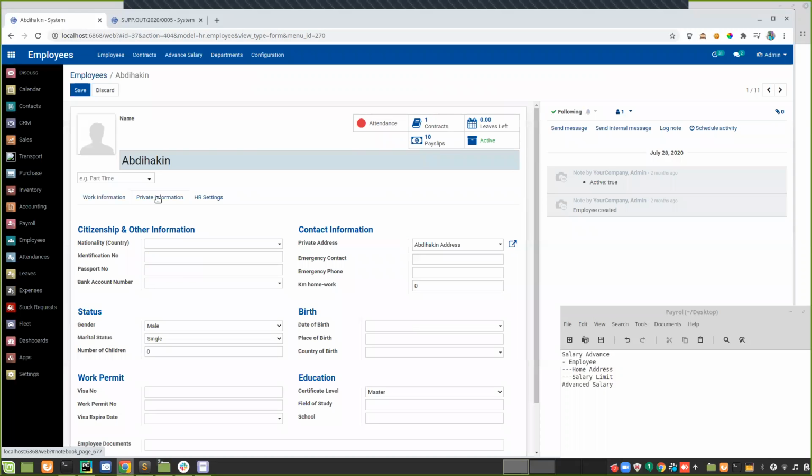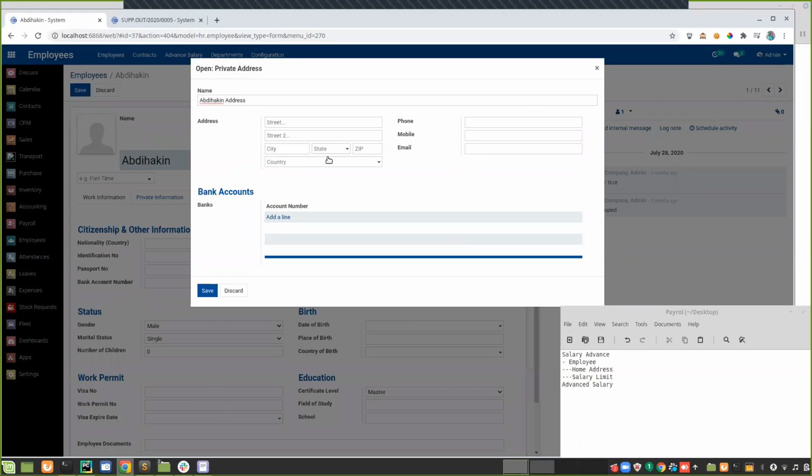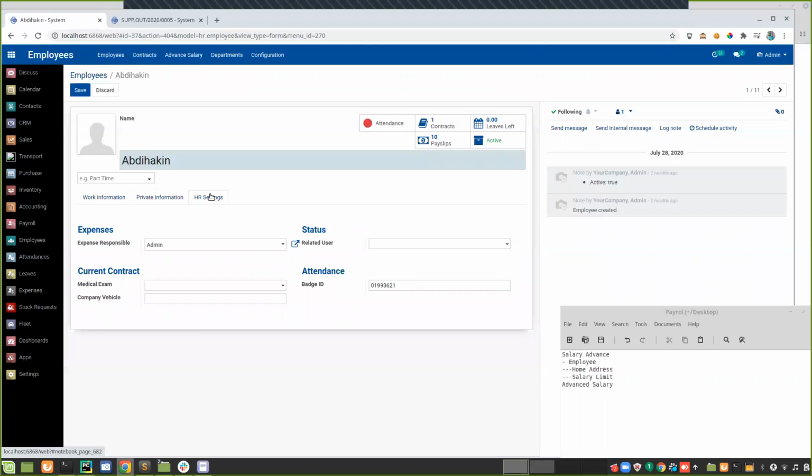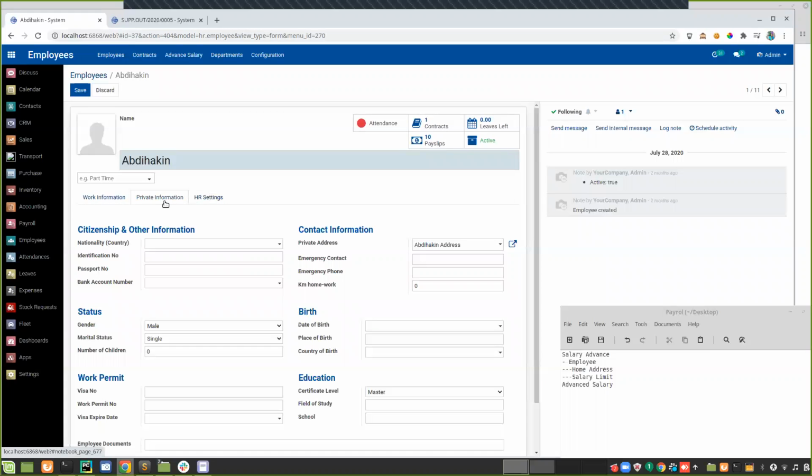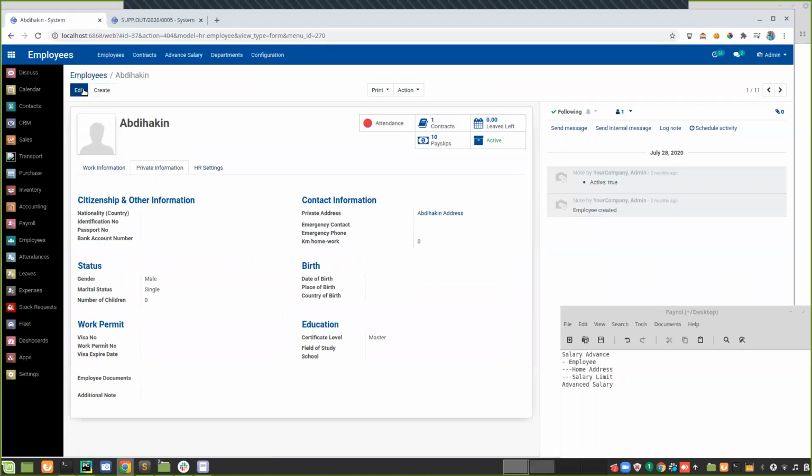Now, if I go back to private information, that employee needs a private address, and this is the address to which the system will bill or do payments. When I click on it, I'll just see the name, the address, and if there are any bank account details attached to it, then we add it. Finally, we have the other information which is not necessary for the salary advance module. So I'll save my employee.